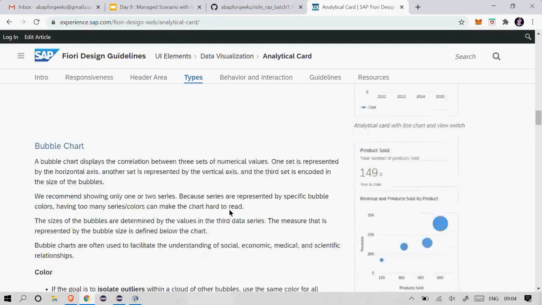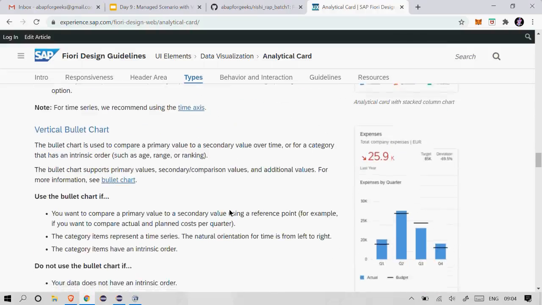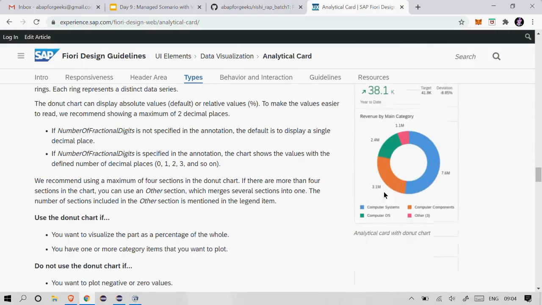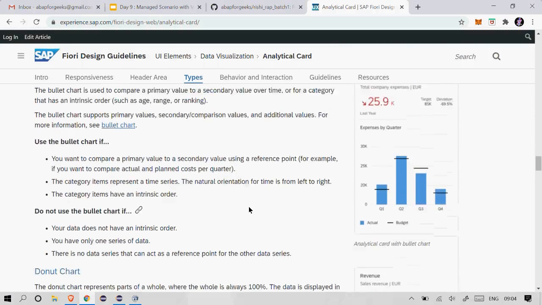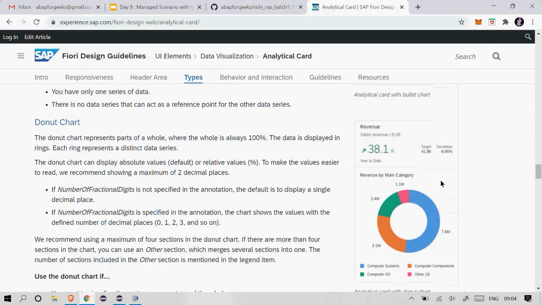So these are the types of cards that we can have. We are going to have a donut chart for this specific analytical card. Okay, so this is what we are going to see. Before you choose any card, first you need to understand whether my requirement suits this particular card. So how do you know? This is the place you need to come to. So for my analytical card, you can see.